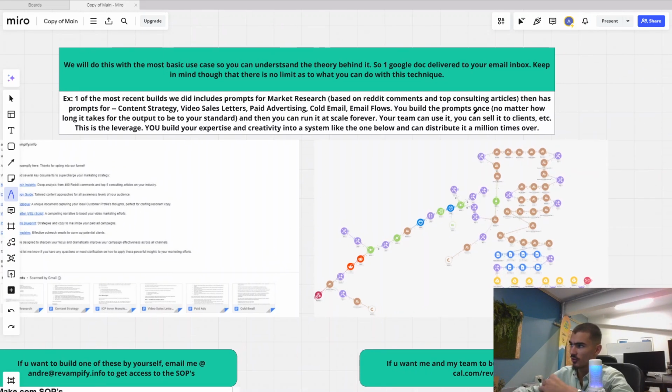You build the prompts once, no matter how long it takes for the output to be to your standard, and then you can run it at scale forever. Your team can use it, you can sell it to clients, etc. This is the leverage here. You build your expertise and creativity into a system like the one below and can distribute it a million times over.